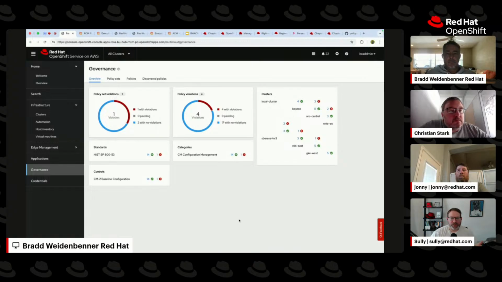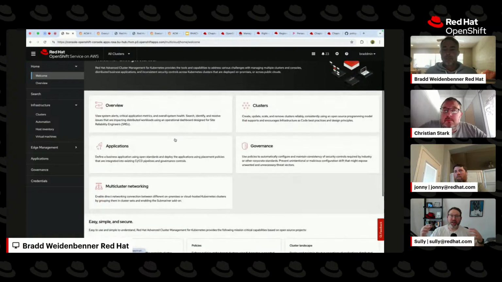So I heard you talk about the three aspects where ACM fits in: cluster lifecycle, application lifecycle, and governance. I always like to highlight, most folks know by now, that I am very much on the cluster administrator side, and I used to focus a lot on the install process. I always love the install experience inside of ACM for any cluster type.